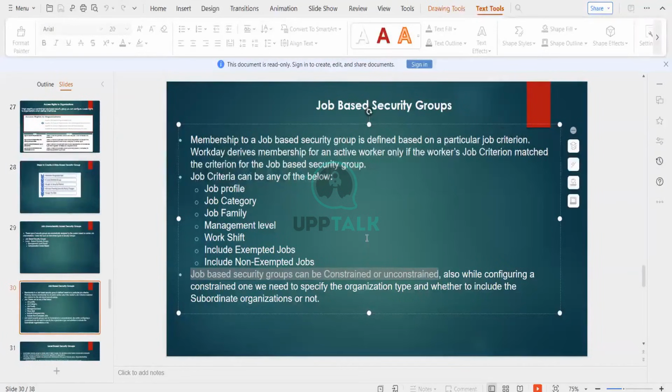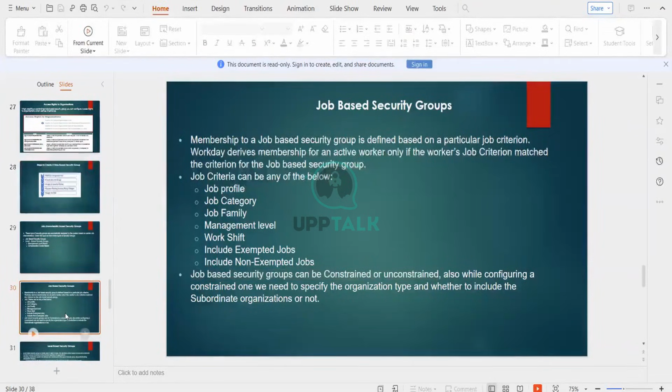So if you are selecting the inheritance part, meaning if it is going to be inherited by your subordinates, then you are going to select the constraint. You are going to create the constrained job-based security group. If not, then it's going to be unconstrained. So it entirely depends on what options you are going to select. Always remember the difference between the constrained and unconstrained security groups.